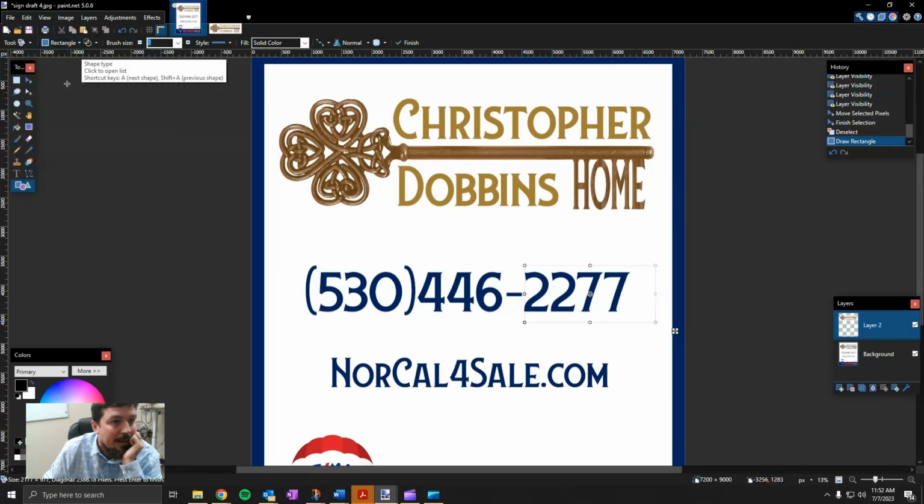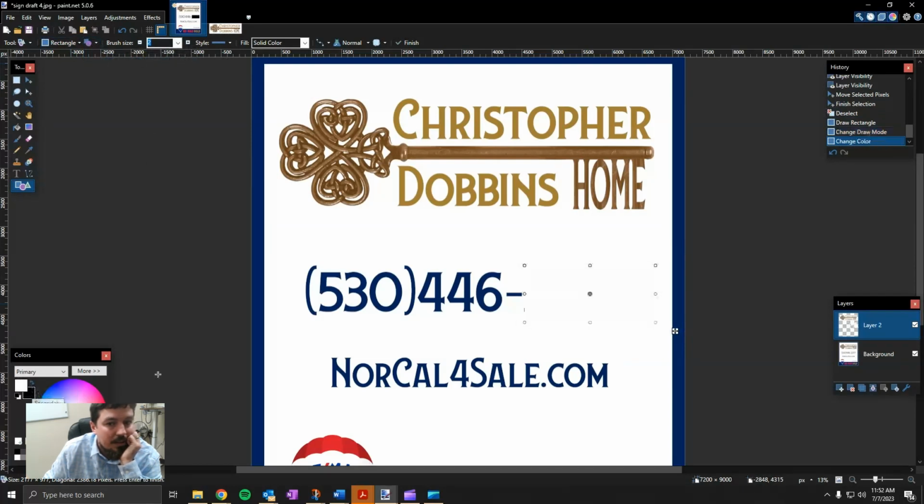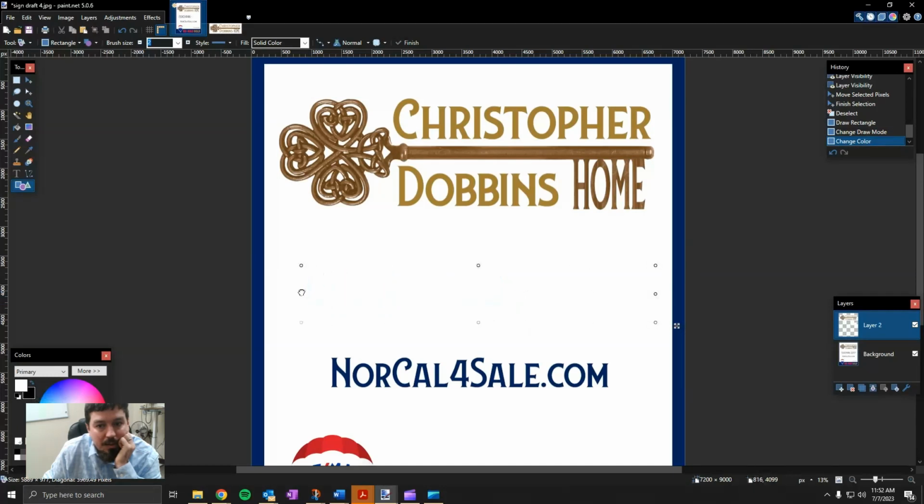So I selected shape. It's under triangle. I'm going to do fill shape, and I'm going to fill it with white. I need to move it over just a little bit. Actually, I'm just going to redo the whole phone number so that it lines up everything good. And then I'm going to click off of that, and I'm going to go over to text.